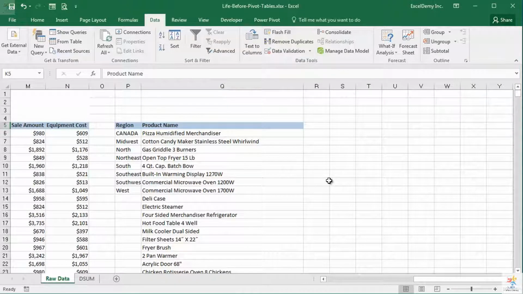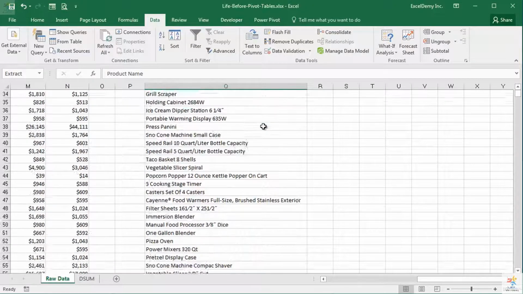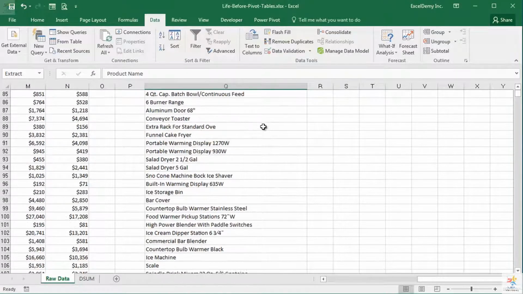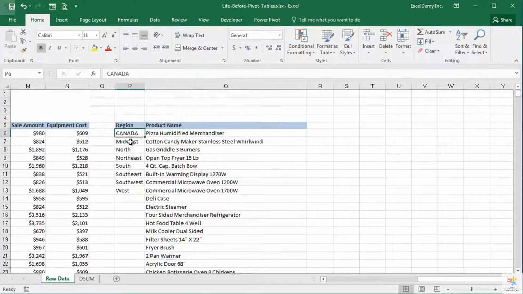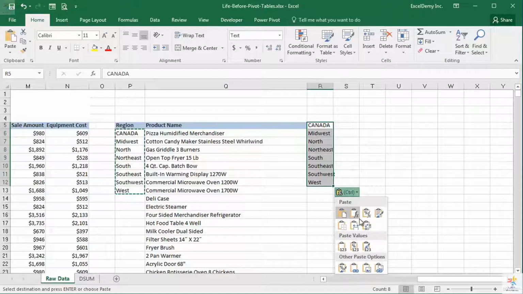The list of products the company sells is not that small. The company sells around 128 items. Now my job is to make a sales report of unique products according to regions. I cut the unique regions, paste the regions in cell R5 and then choose the transpose option from the drop down.